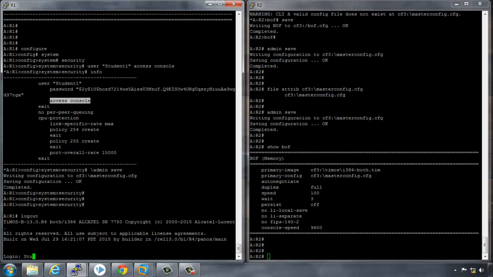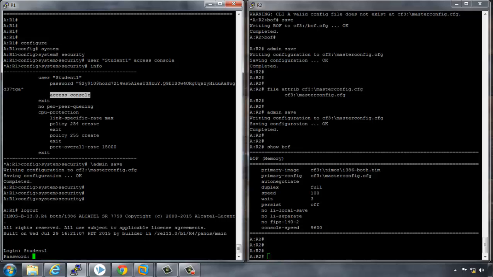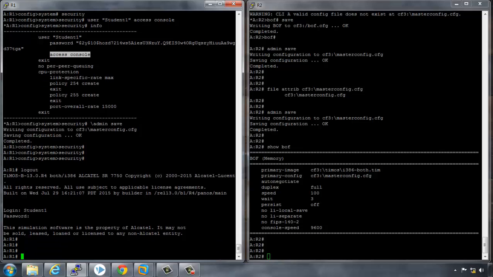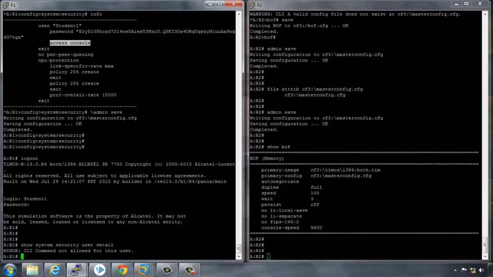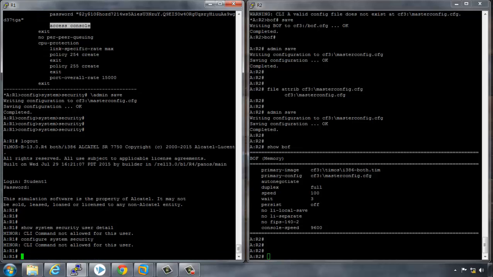So student one, with his secure password, he's now able to log in. If we have a look under the config, show system security user detail, we're now not allowed to issue. The first issue was that we couldn't log into the system. We rectified that by using the access console. Now we can access the console, but we can't issue any commands. If we try configure commands, configure system security, we're not allowed to use this. So this is another thing.